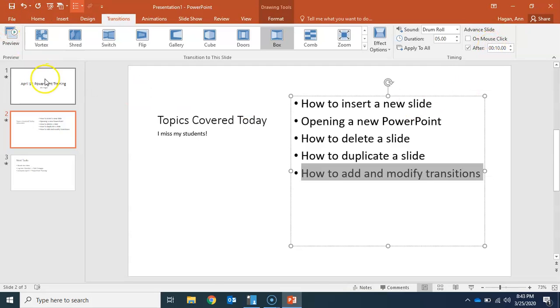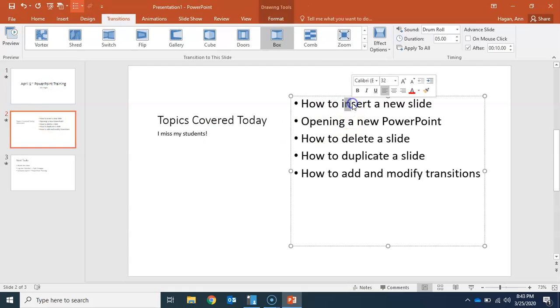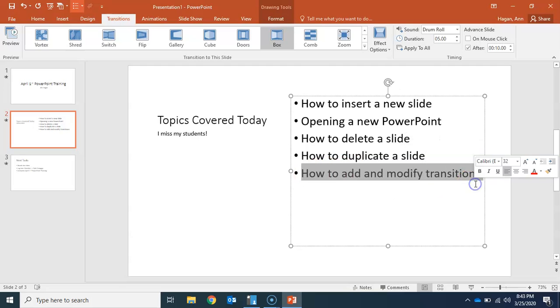All right, so that's it for today's video. We've gone over how to insert a new slide, how to open a new PowerPoint, how to delete a slide, how to duplicate one, and how to add and modify transitions.